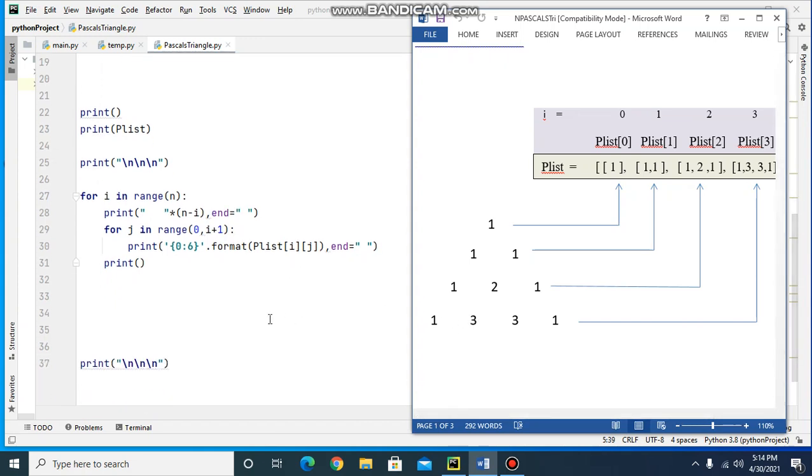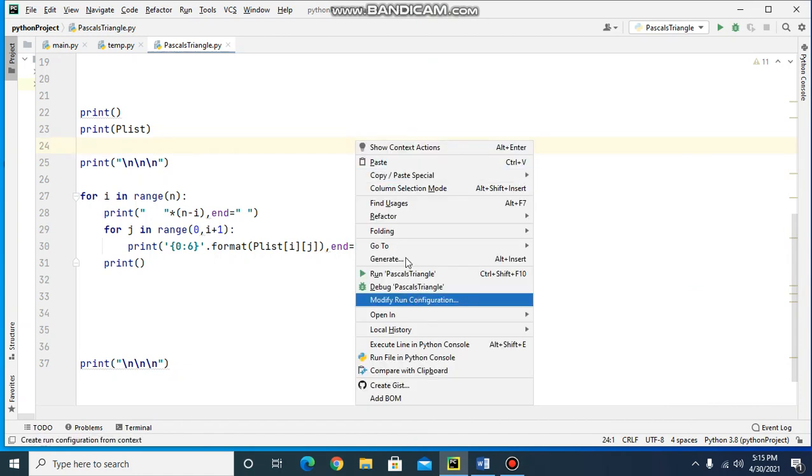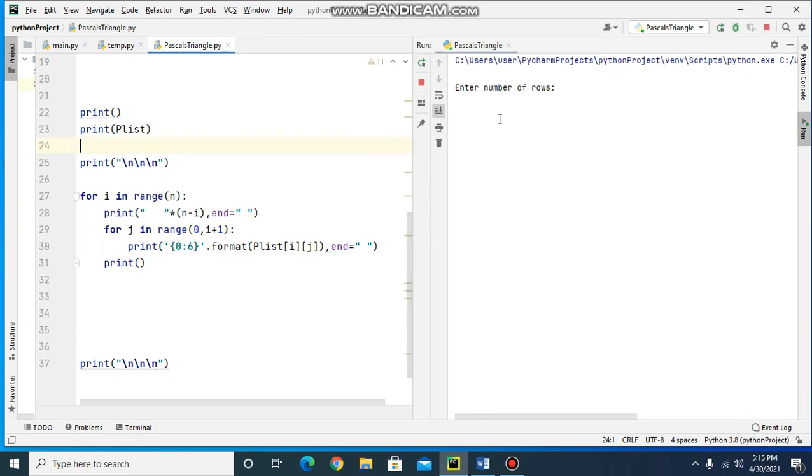Now we will execute the program. So here it is asking for the number of rows. I am giving 4 here. So this is the generated nested list, and we have printed the triangle using the values in this list.